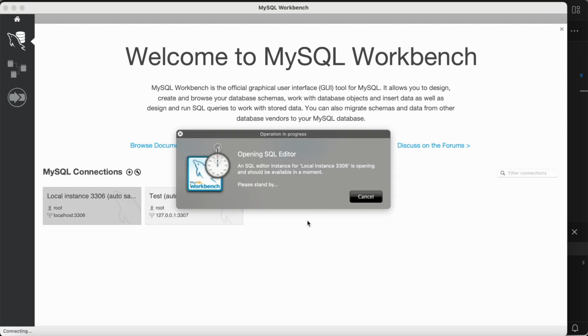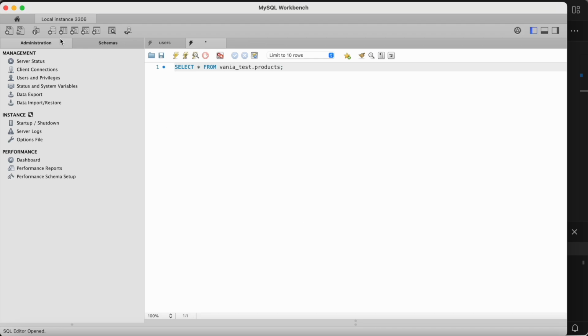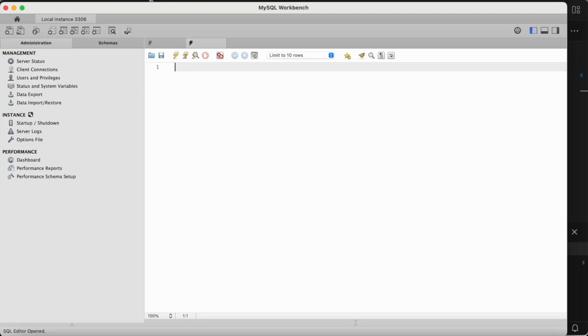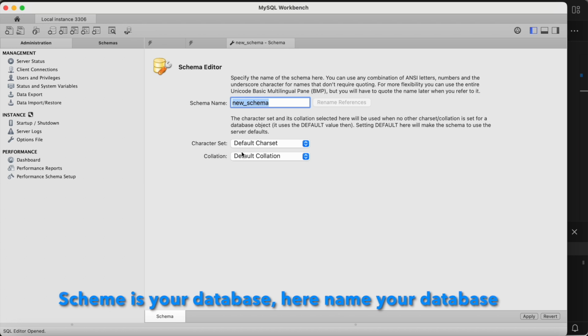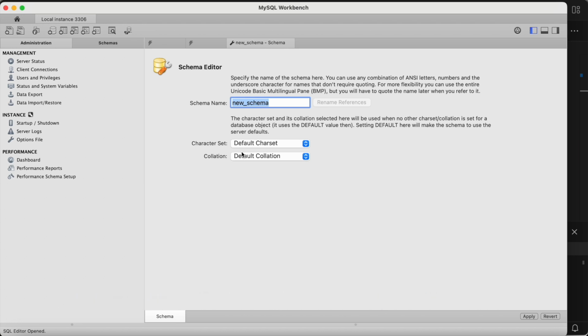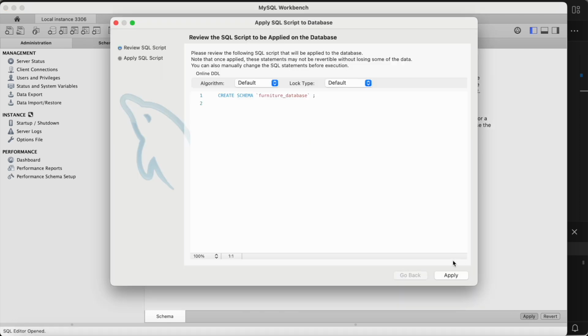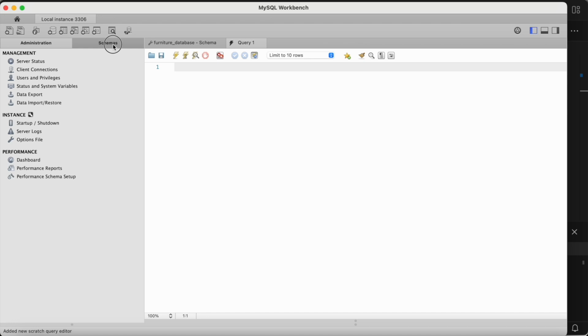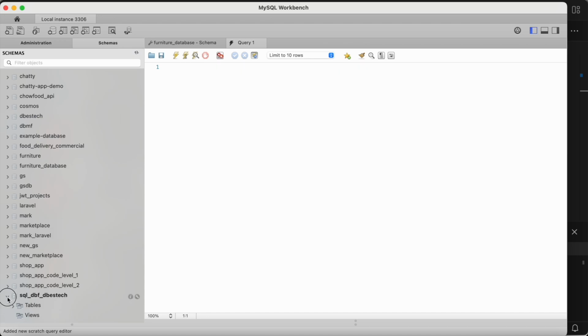All right, so we're here. Now I'm going to create a new schema. To create a new schema, over here I'm going to click on this one, and then here we'll say furniture database. Okay, and then I'm going to apply. All right, so this is the last time that we do this, and after that you don't need to deal with the database anymore. If you click on this, definitely you'll see your schema.